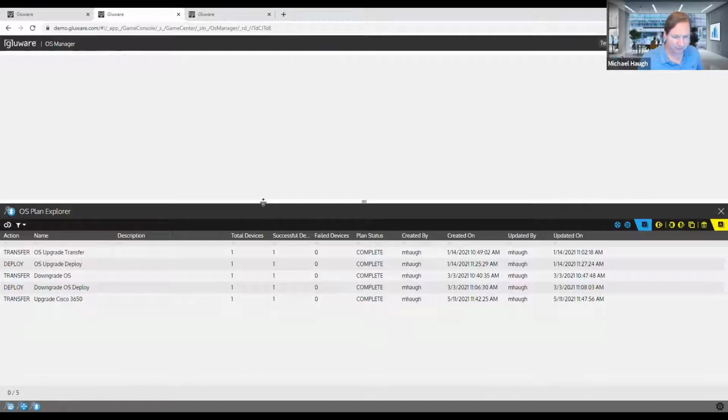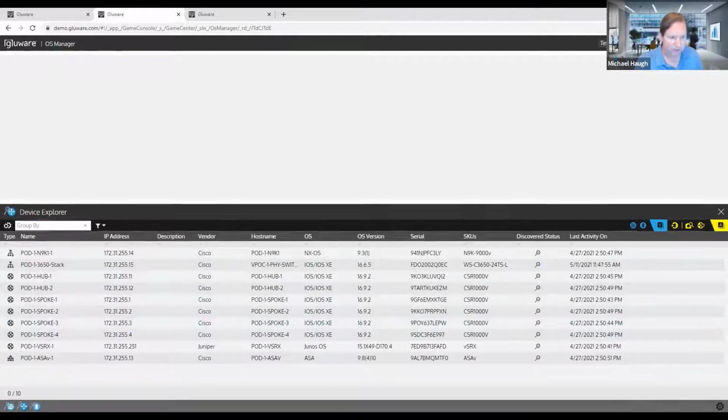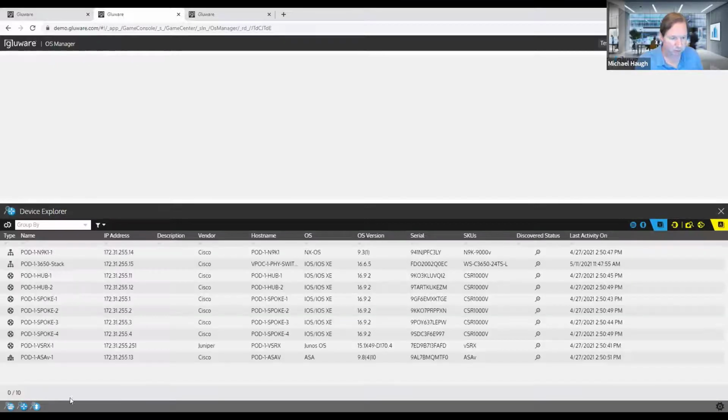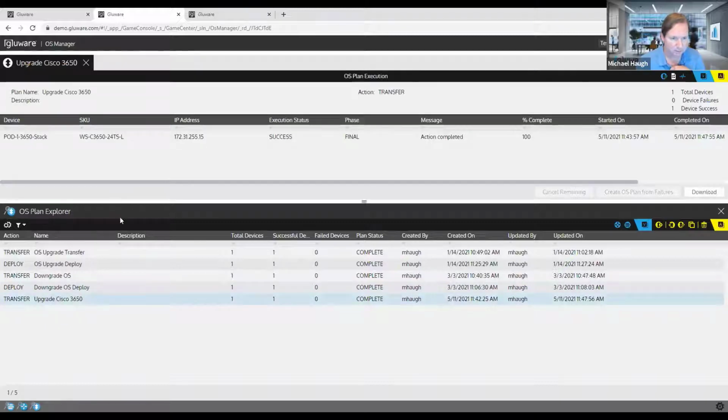With OS Manager, you essentially are building plans. So you can browse your devices and all the things that you have in your network. And really what you're looking at is what operating system you're running, and you've made a decision to upgrade or downgrade or change or patch, whatever it is. So if I go back to my Explorer here, these are a bunch of plans that have been executed. So let me just double click into here.